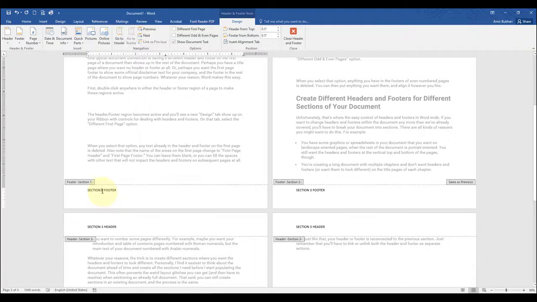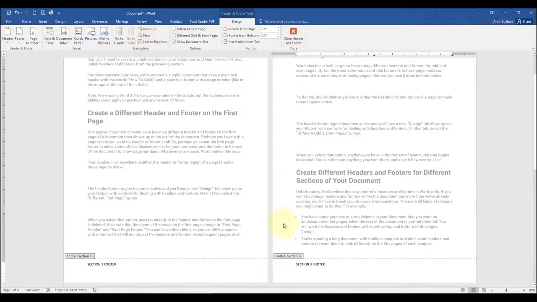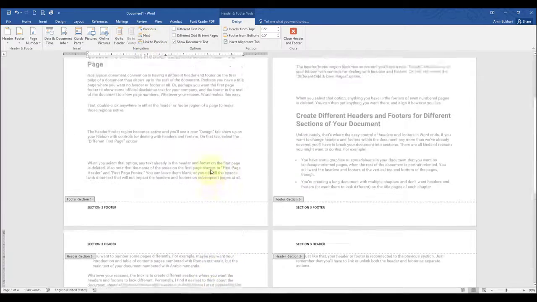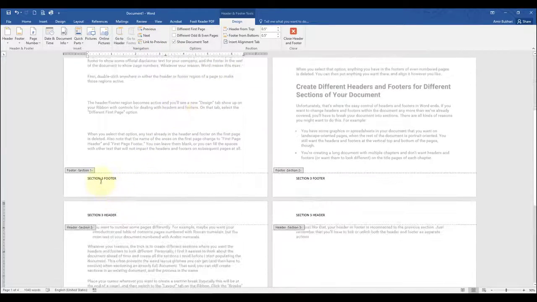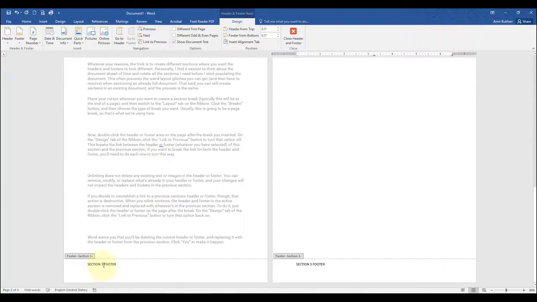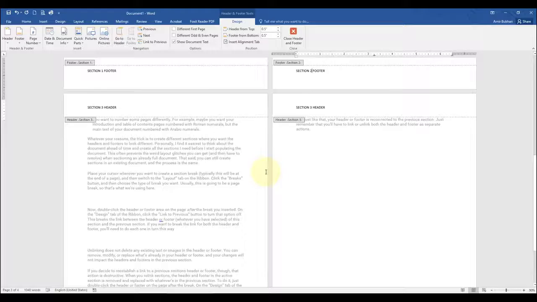Similarly, we can have the footers also, different footers. Same thing we will have to do. Section 3, here we can come and say Link to Previous, we can remove this one so that it's different. Similarly, we can come to this page and remove Link to Previous. Now we can have different footers also. So this one we can say Section 1 Footer, this one can be Section 2 Footer, and this one can be Section 3 Footer.